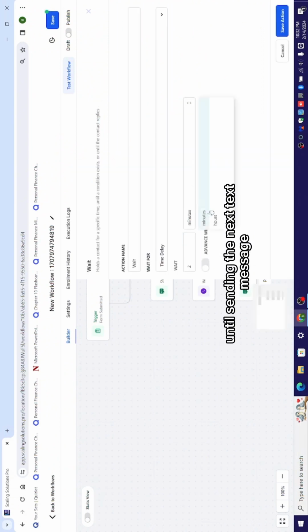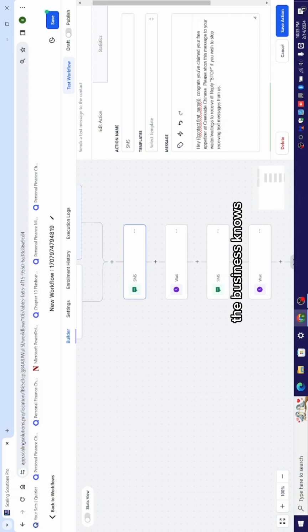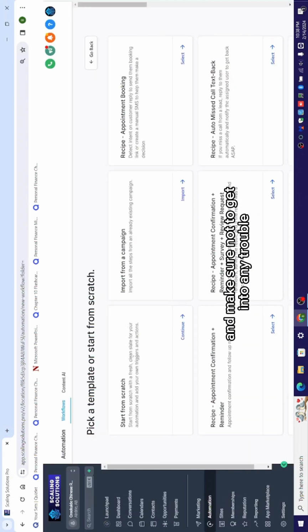An important point to keep in mind is that SMS laws require you to give customers a way to opt out of the SMS campaign. To do this, you want to make sure the business knows every message they create must end with something like this. Please make sure the business knows that there are SMS laws so they can be aware of them and make sure not to get into any trouble.